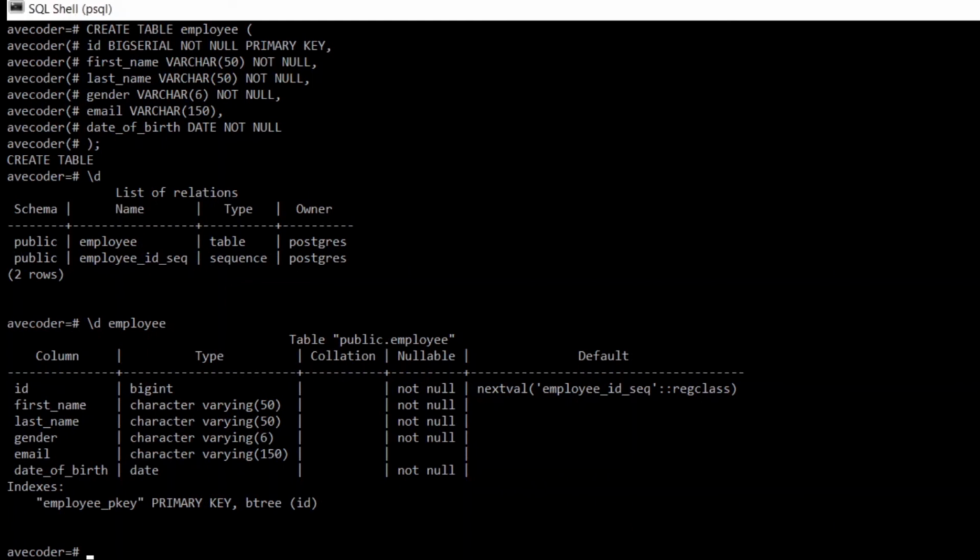In the next lesson we're going to be populating our table with data we can practice on.